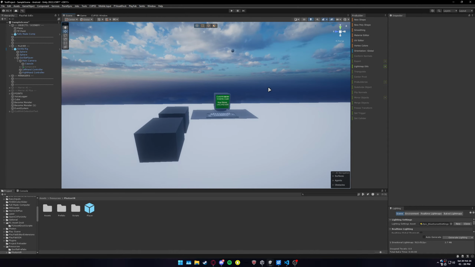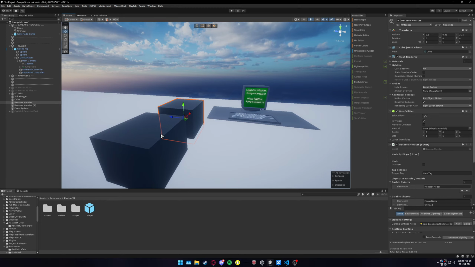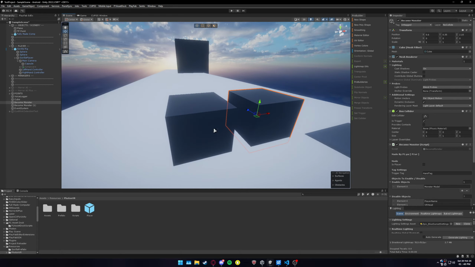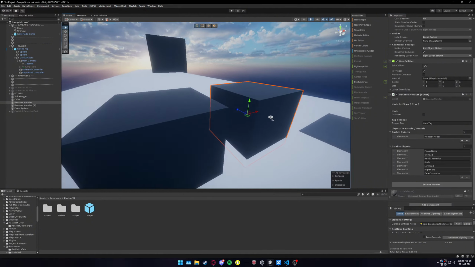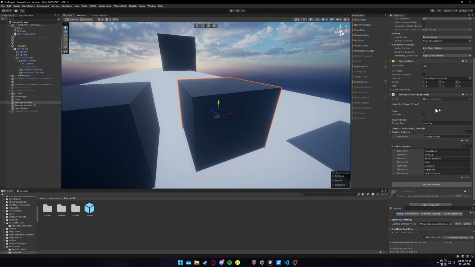Then what you want to do is create two buttons, one to enable the monster thing and one to disable. Make them itch trigger and a layer no collide or trigger, whatever. The one that is going to enable the monster, have itch player as off, and the one that's gonna be changing it back to the player, have itch player as on. Trigger tag should be hand tag because you're gonna be touching it with your hand.